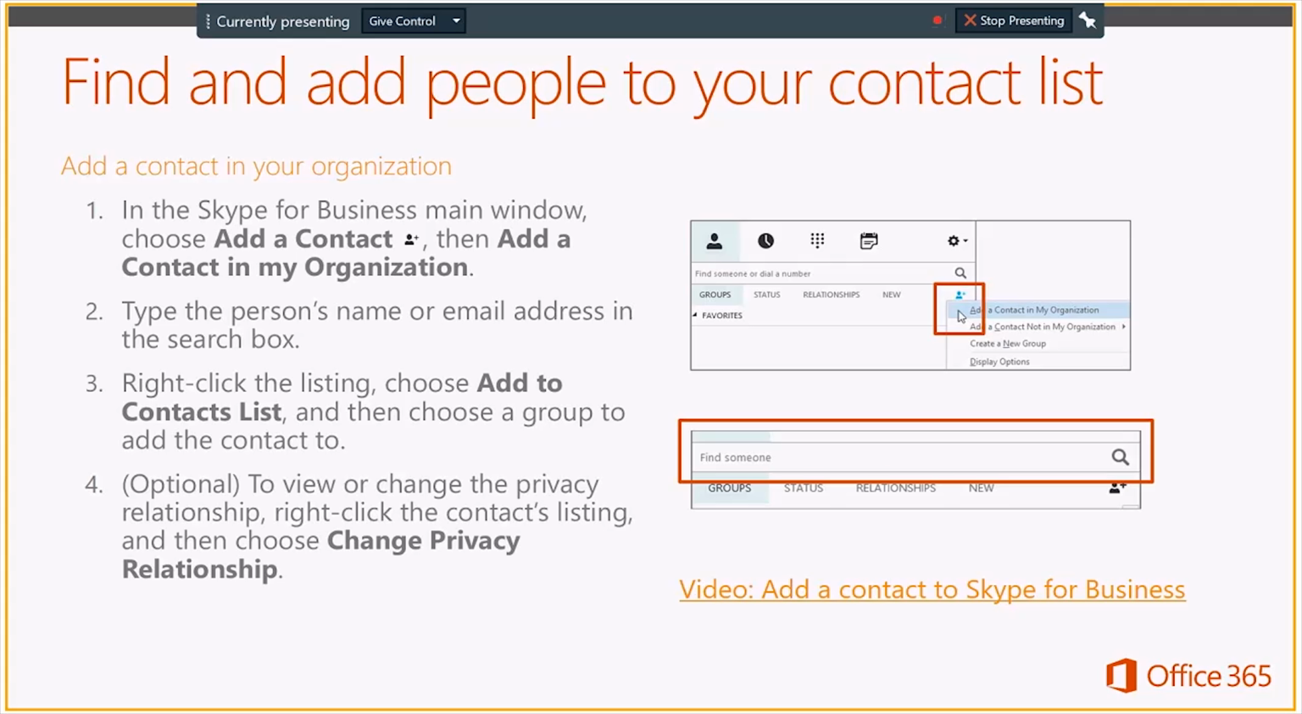If you click on the little person in the top right-hand corner with the plus symbol next to them in your Skype window, you can say add contact not in my organization, and then you would go through and put in Roland at hub1.com. And remember, with Hub1, there's no AU, it's just hub1.com.